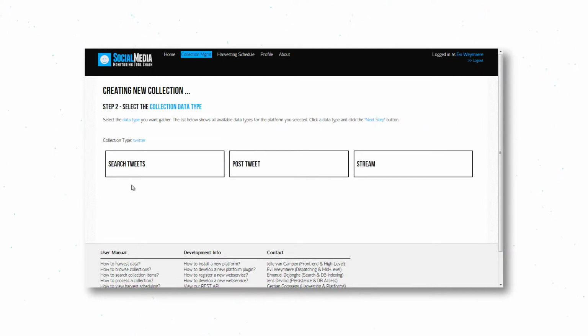The tool now asks us what data we want to grab from Twitter. We will use the stream. This allows us to harvest tweets in real time, while people are posting them. We now hit Next Step to move on.